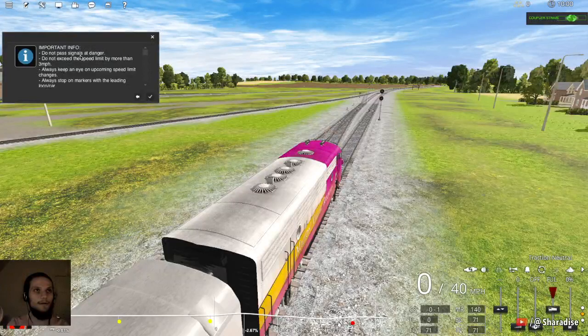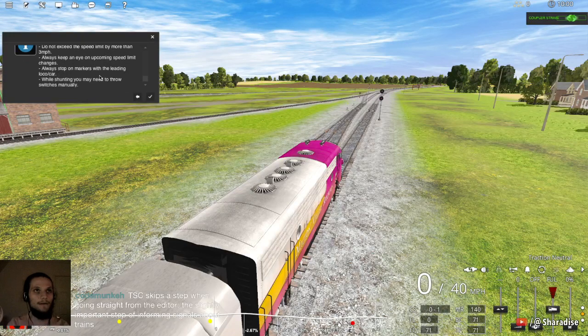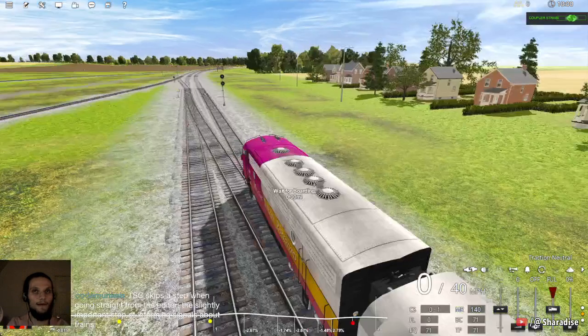Do not pass signals at danger. Do not exceed the speed limit by more than 3 miles per hour. Always keep an eye on upcoming speed limit changes. Always stop on markers with the leading locomotive car. While shunting, you may need to throw switches manually. And then it is recommended to play this session in one go, as saving and loading may break the session. And then we can get started.